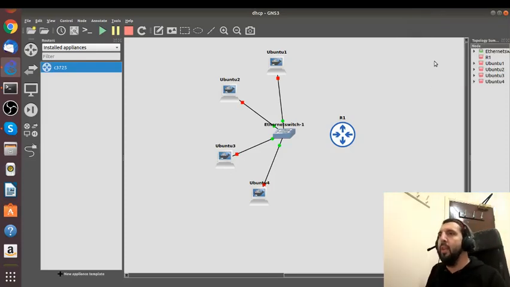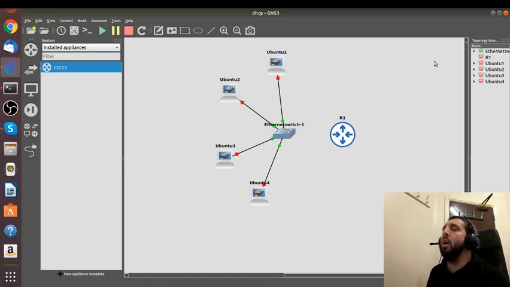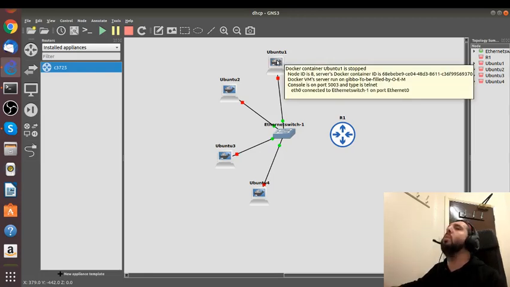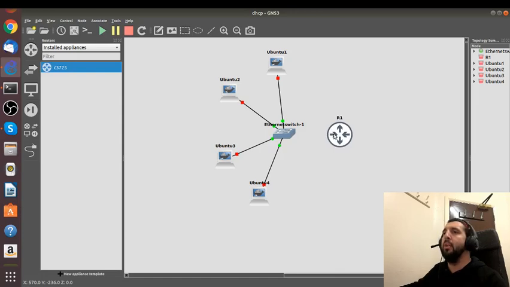Hi everyone, in this video I'm going to be quickly demonstrating that I can set up a DHCP server on a Cisco router. The only thing I've done is place this router here, which is not configured, and I've also put in a switch, and I have also configured all the clients to accept IP addresses from DHCP.